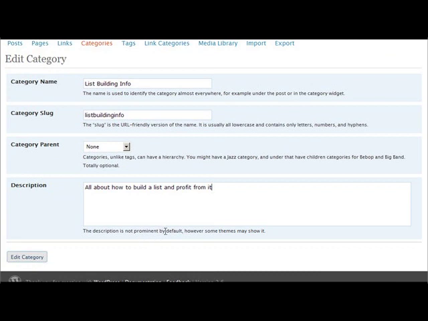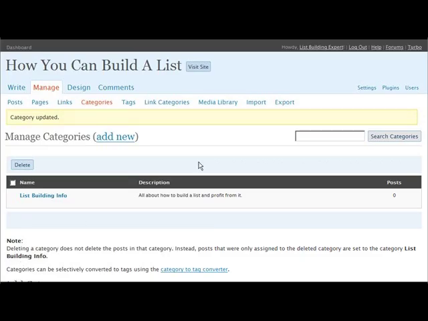As I said, it's not prominent by default. Some themes may show it. It's worth putting a description in because if you choose a theme that shows it, it's obviously going to help your SEO and help people understand. So edit category, and that'll be that category changed. So instead of uncategorized, what will happen now is all posts, unless they're otherwise categorized, will go into list building info.